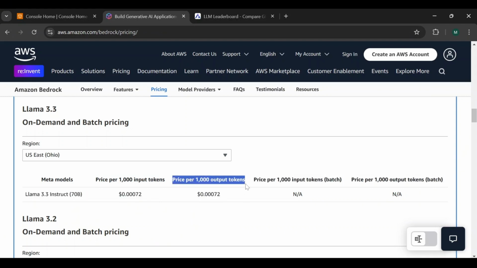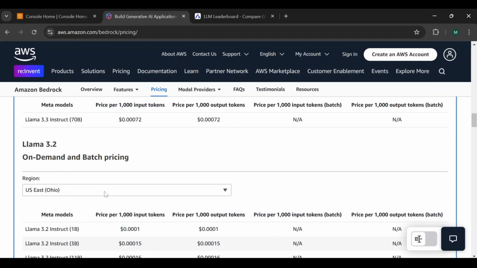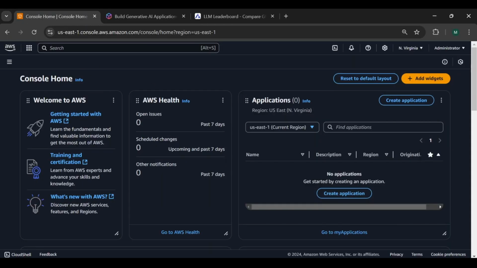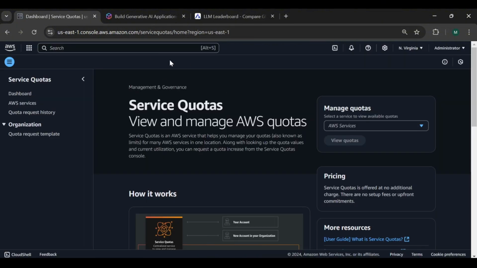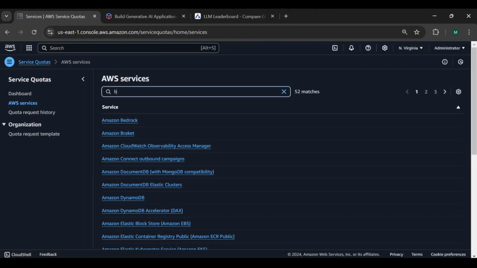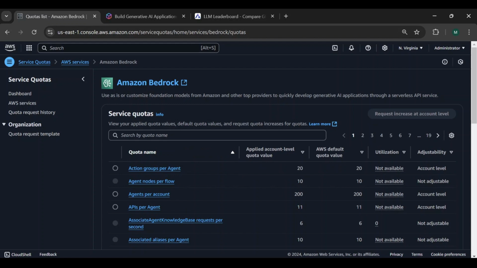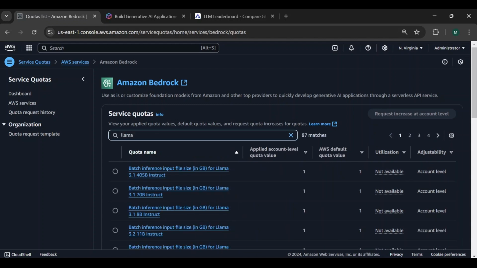million output tokens. And finally, now that we have an idea about the performance of our model and its actual price in Bedrock, the last thing we need to check is the quota or limit for the usage of this model. To do so, we open our AWS console and go straight to the Service Quotas page. We first look for the Amazon Bedrock service, and then we look for our specific model, which is Llama 3.3.